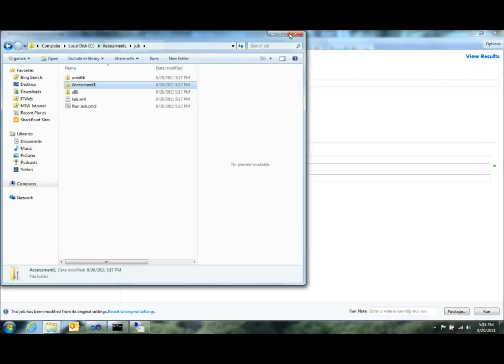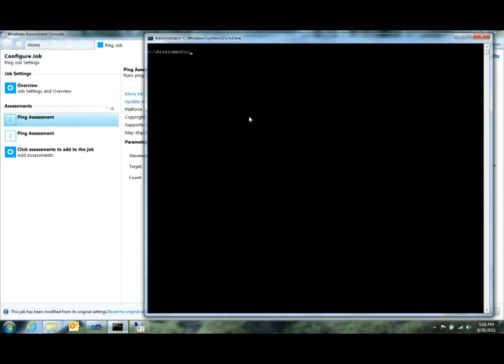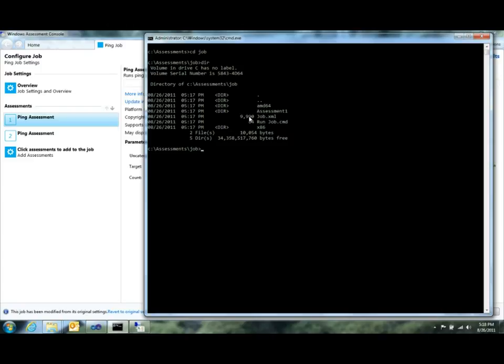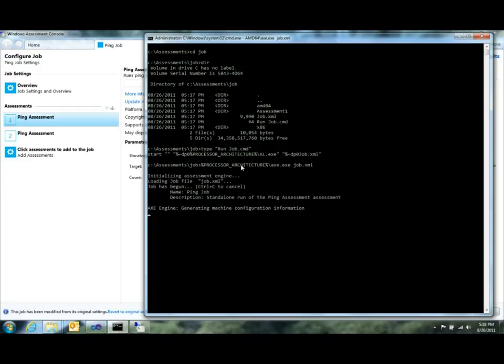Now, I want to show you how to automate this, so I'm going to pop down to my command window. I'm going to go into that job folder, and I'm going to look at the run script that normally people would click on to run this interactively. And inside, I should see it's going to execute the processor architecture, and it's going to run the interactive assessment launcher. But I don't want to run the assessment launcher. I want to run this automated, so I'm going to run ax.exe. And I can see just ax.exe is very similar. It takes the job XML that's in this folder to run.